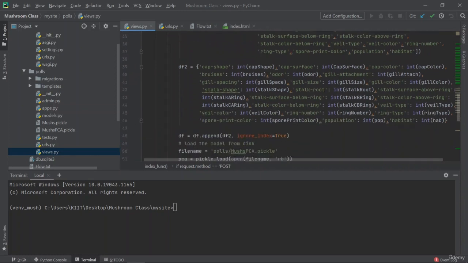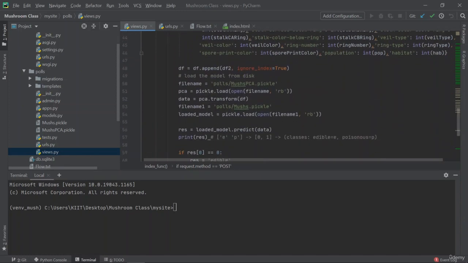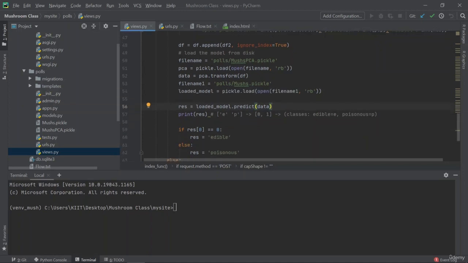Once I create the data frame, I just use my PCA to transform the data, and then I load the model, that was the random forest classifier model. Once I load that model, I use its predict function to predict the data, that is, if the mushroom is edible or poisonous.